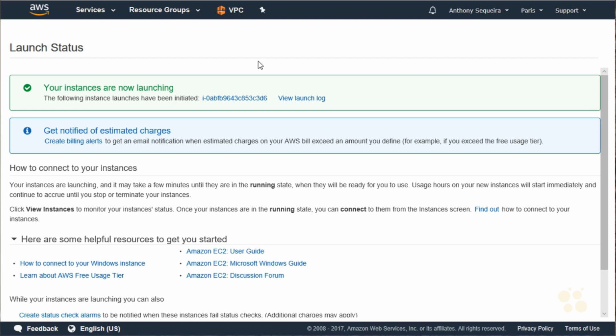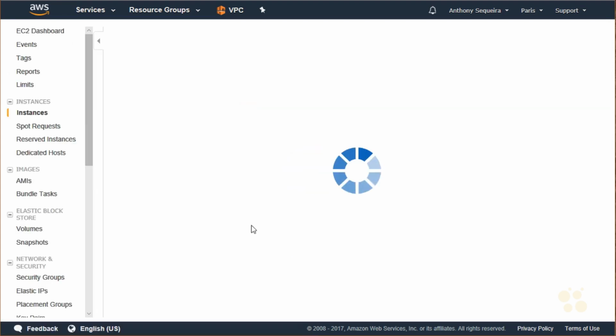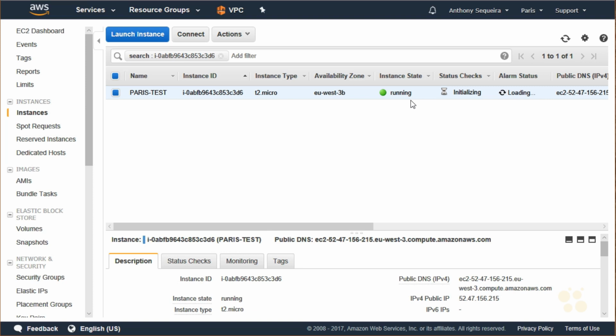So notice I can click on this hyperlink right here to actually see the instance in Paris that we have spun up. And I notice that its instance state is running now. That's a great sign, and that happened very quickly. I should be able to connect now.